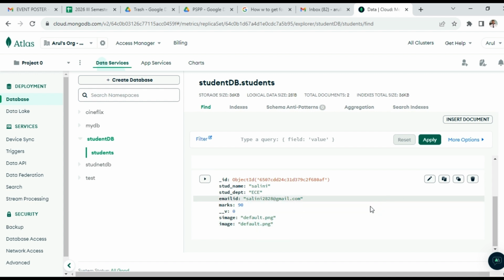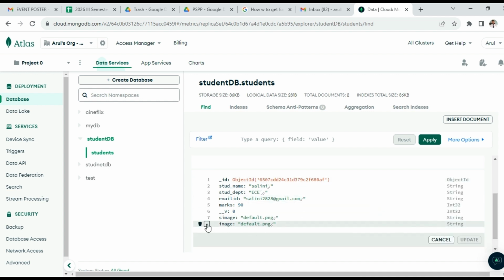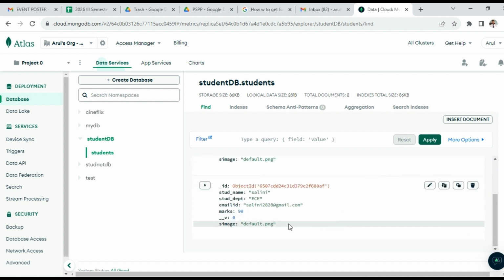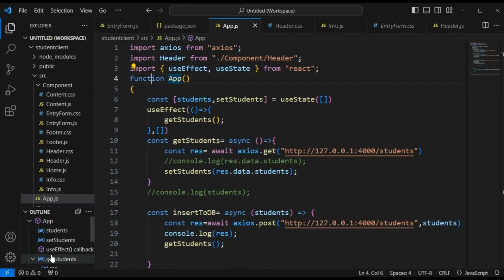Okay, now I am going to delete this. Just click on this. Yes, just update. Now the image field is deleted. Right? Now how can we bring that into our React application?